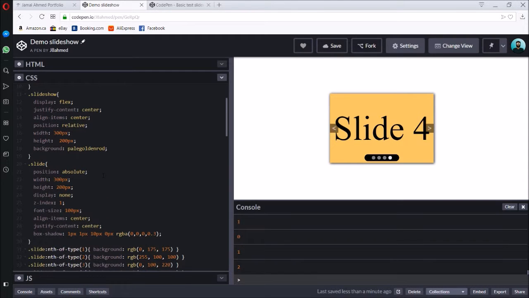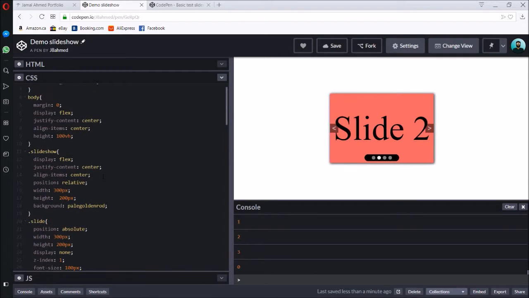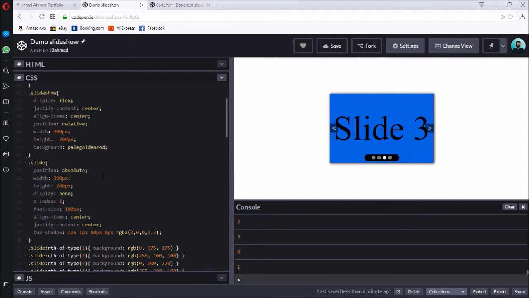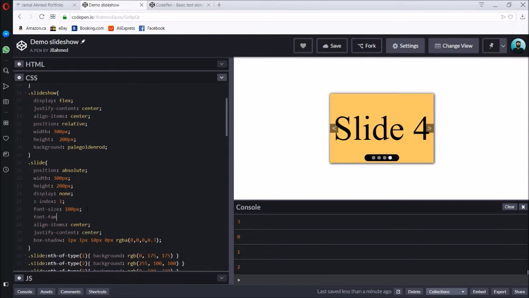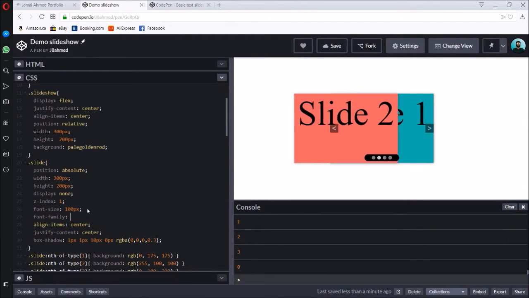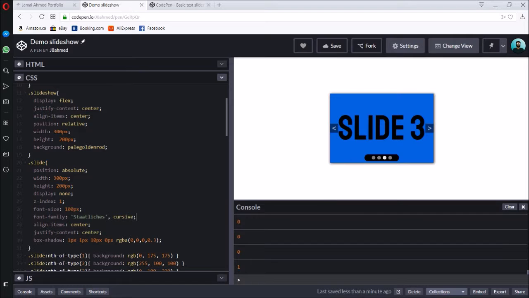I already linked a font from Google Fonts. All I have to do is use the correct term. So if I go here, I want to say the font family is going to be Staatliches. I can't really pronounce that, but, and then cursive as the backup. I should get it. There we go. Perfect. So we basically have it done.